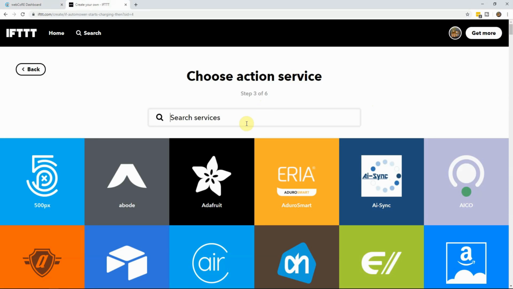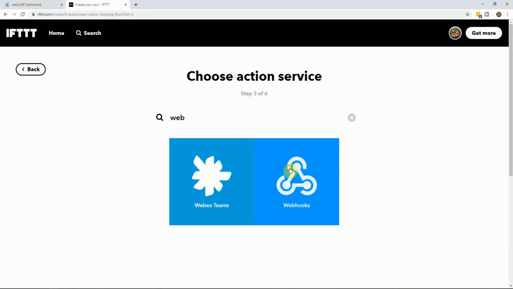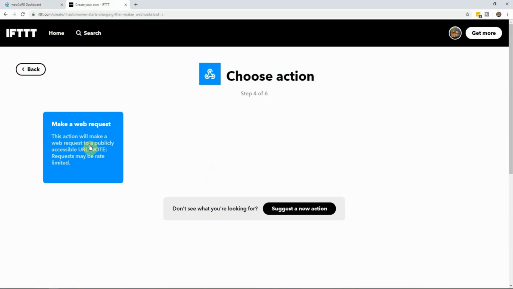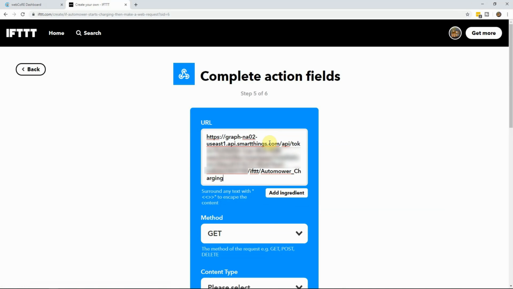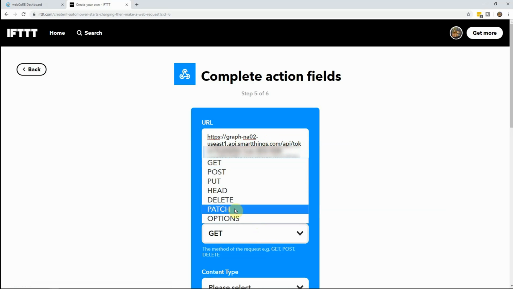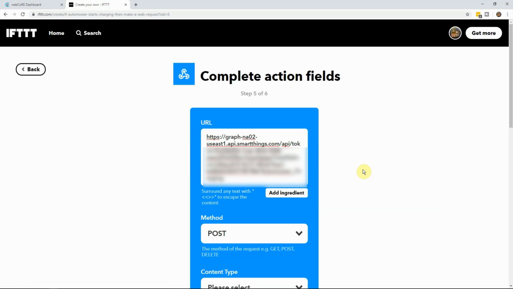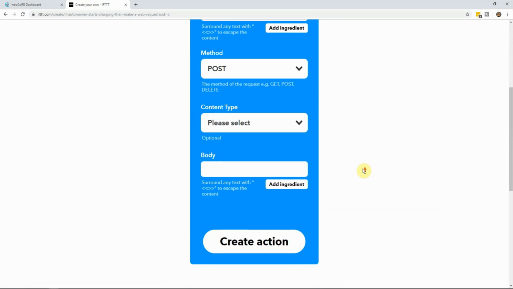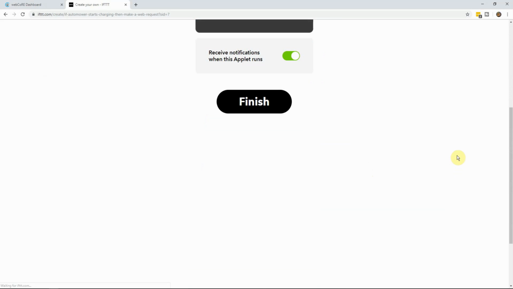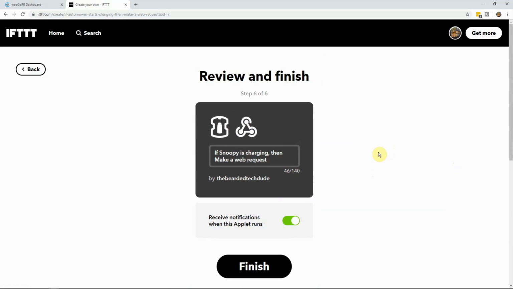Next is to add the action. Here we will select the webhook service. In the action fields, we will paste the copied URL from the piston under URL. Under method, we will change it to post. After it's ready, click on create action. And finally, once reviewed, click on finish.